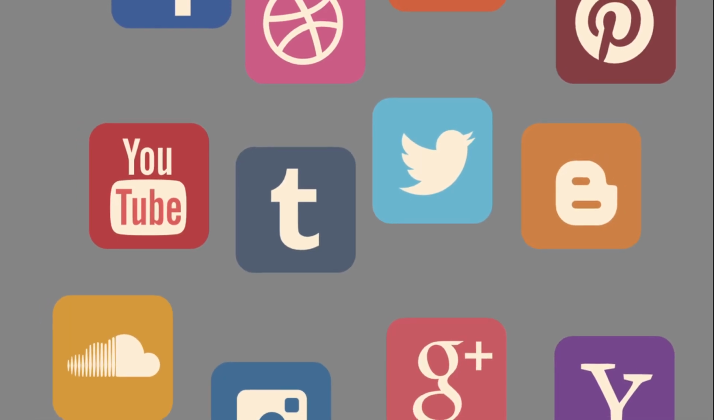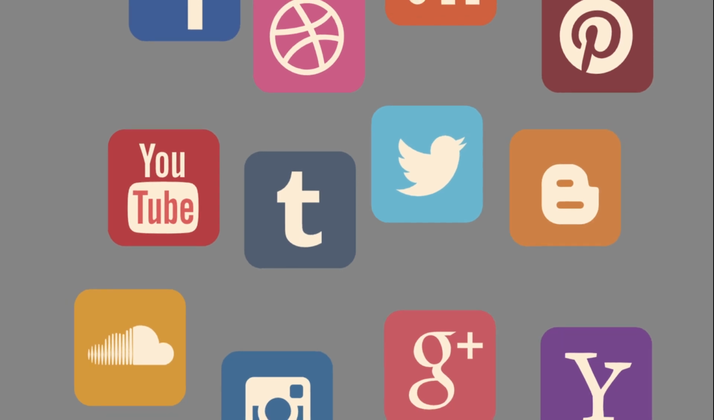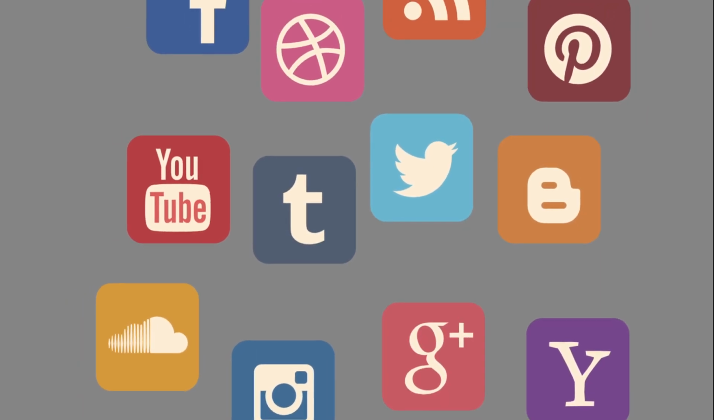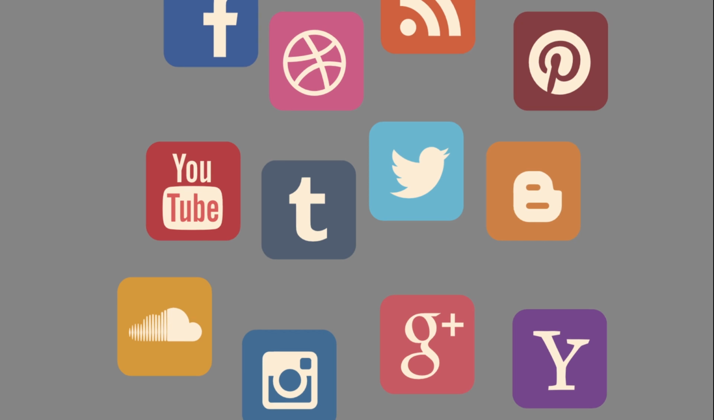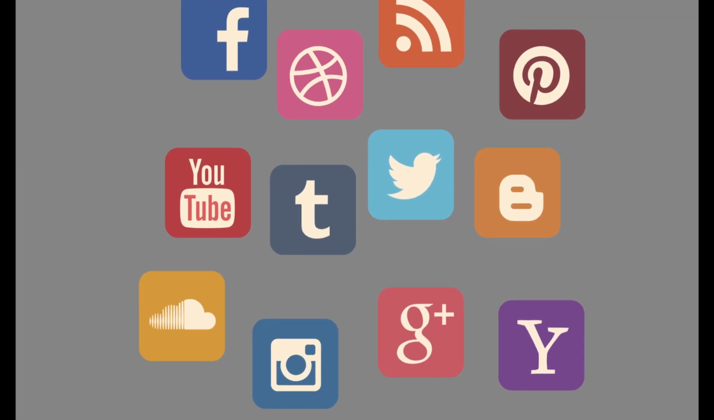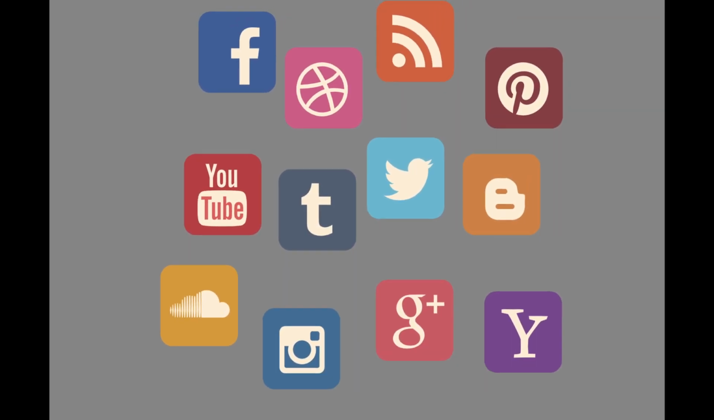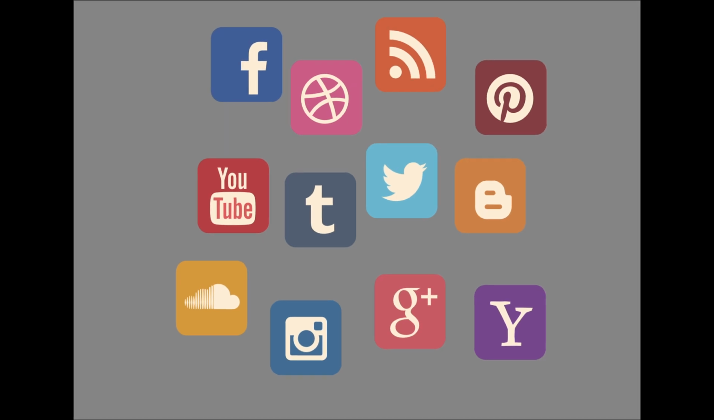RSS, Really Simple Syndication. Really Simple Syndication, or RSS, is mainly used to publish content that is updated frequently. This allows the audience to receive all of the information from one source, even if the content comes from multiple sources. This collection of content is called an RSS feed.